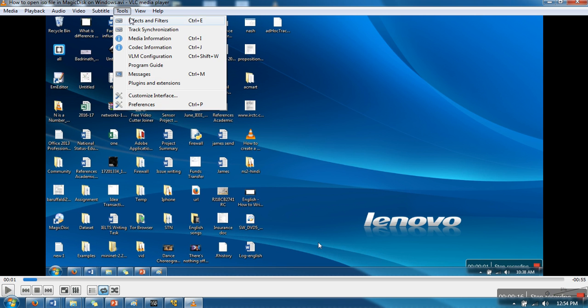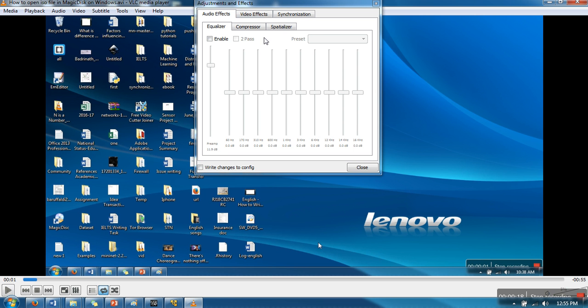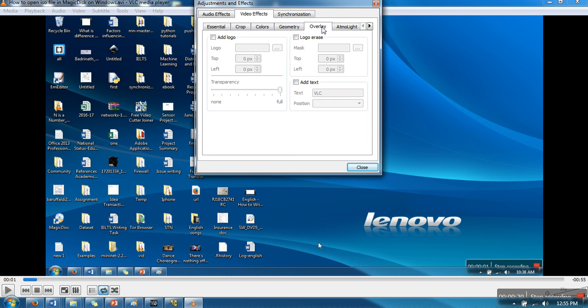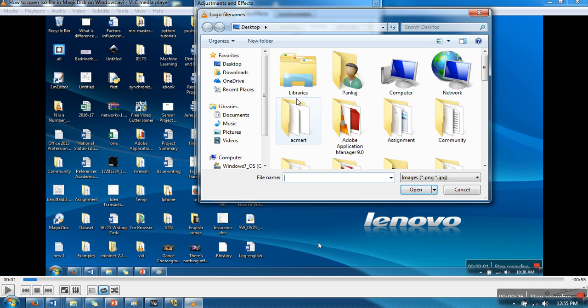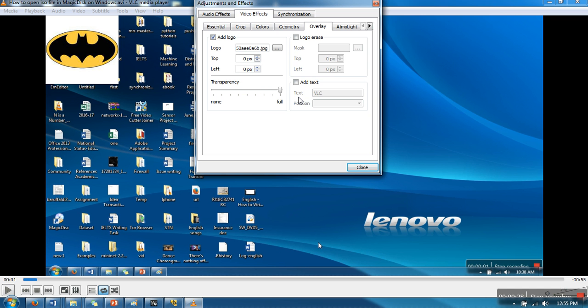So go to Tools, Effects and Filters, go to Video Effect, select Overlay, and here you will find the option Add Logo. Check it and select your file. So if you can see, this logo is placed.